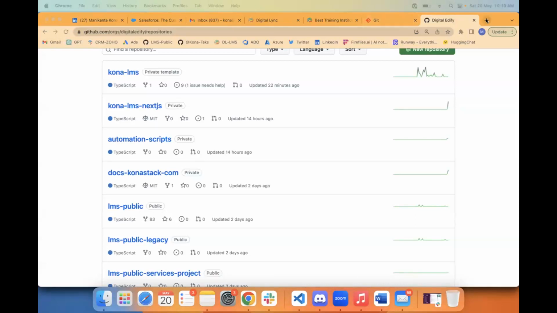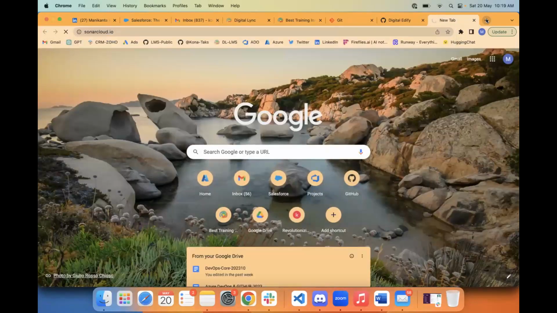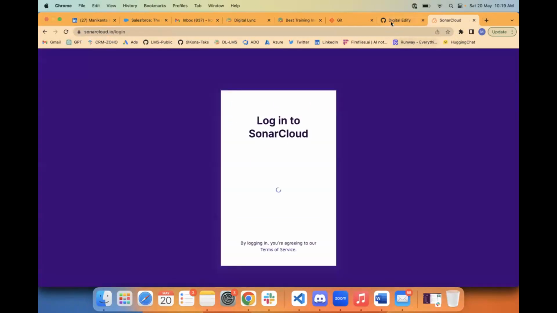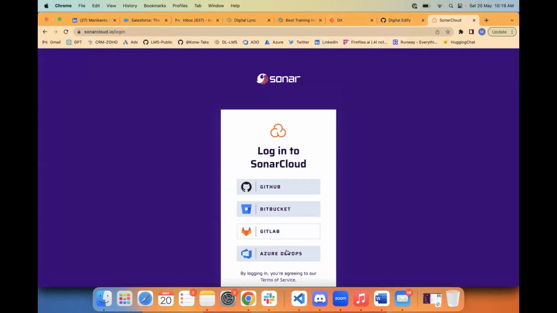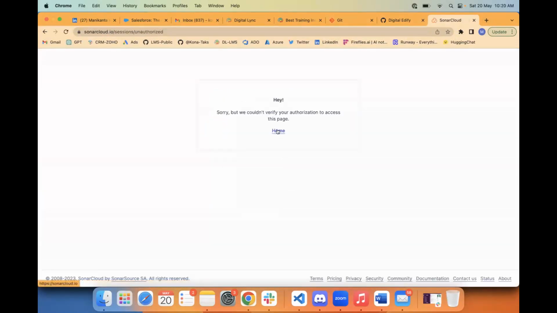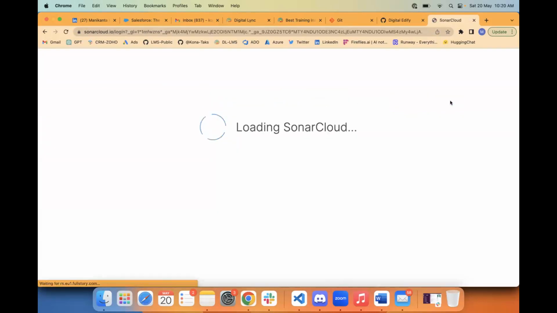So even if you see here, I'll quickly show you SonarCloud. SonarCloud is where we test the code, and whatever code is developed by the developer, we store in GitHub. From there, we also use an Azure DevOps account to show SonarCloud. So, okay, what you're seeing here is SonarCloud.